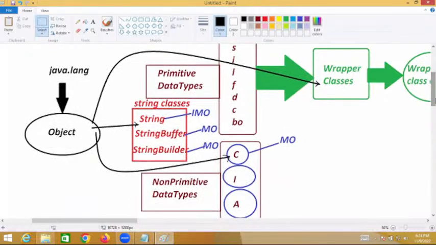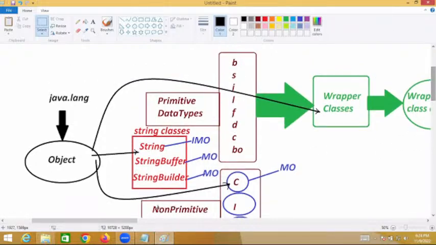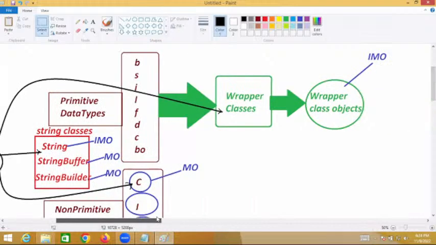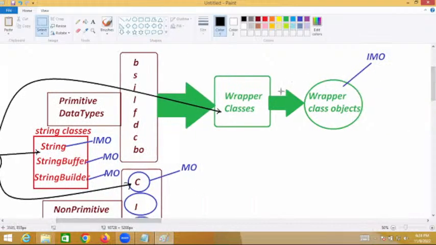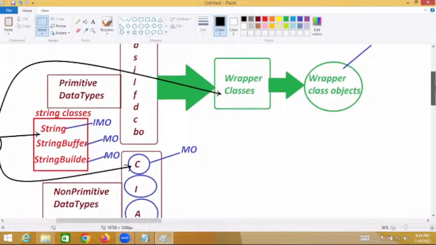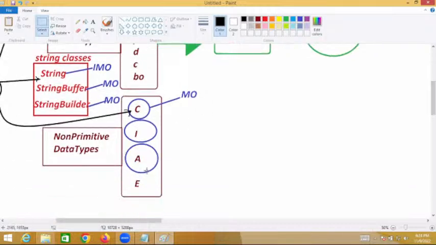How many data types are there now? Two types: primitive and non-primitive. Primitive data types are available in the form of wrapper class objects. All wrapper class objects are immutable objects. I made a statement. Now, under non-primitive, how many are there? Four are there. What are they?